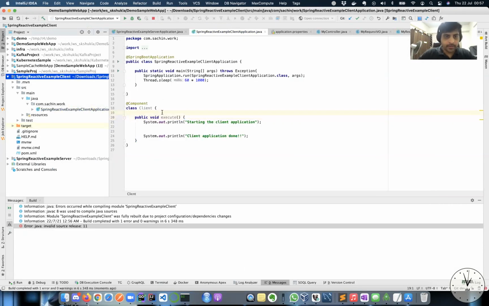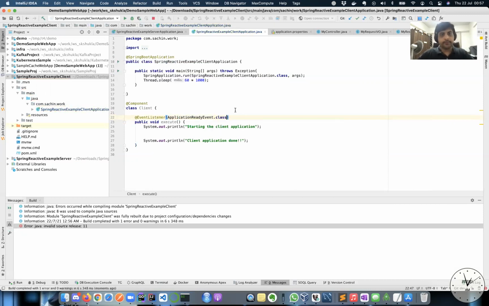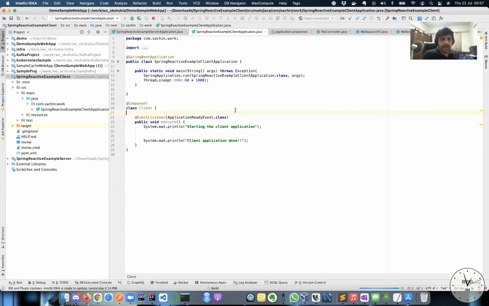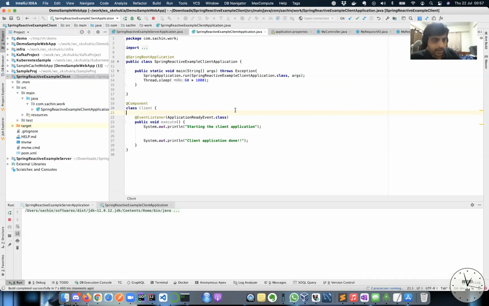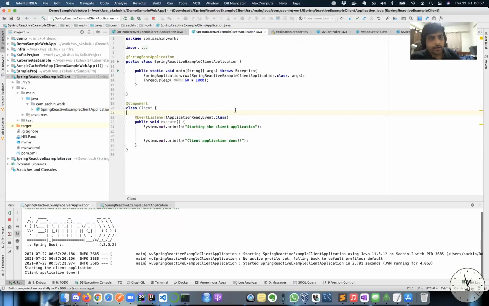Okay, I also need to add an event listener so that when my application is ready, it should be invoked. So again, there's nothing reactive here so far. I'm just checking my standalone project is up and running and working as expected. And then we'll do how to make a call in a reactive way. So client application is done. Perfect.